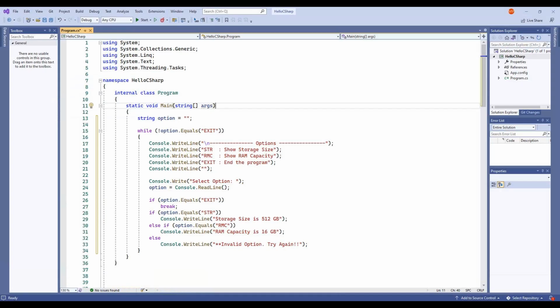So here is some code, which shows the user some options, and asks the user to enter an option to display the corresponding information. For the sake of simplicity, I have written only 3 options: storage size, RAM capacity, and exit. The options will be displayed to the user, and they will be asked to enter an option, until the user enters exit. This happens in a while loop. Here the predicate is checked at the start of the loop. However, the value of the variable checked in the predicate comes only when the user enters some option that is inside the loop.